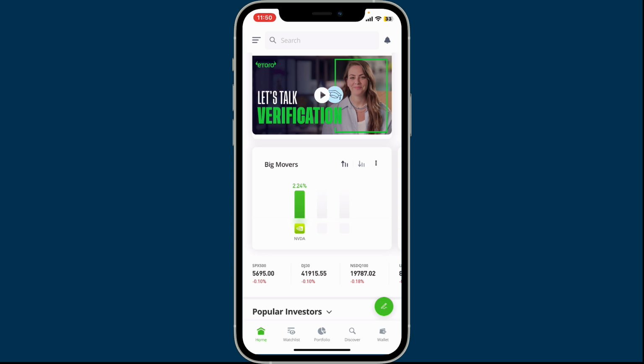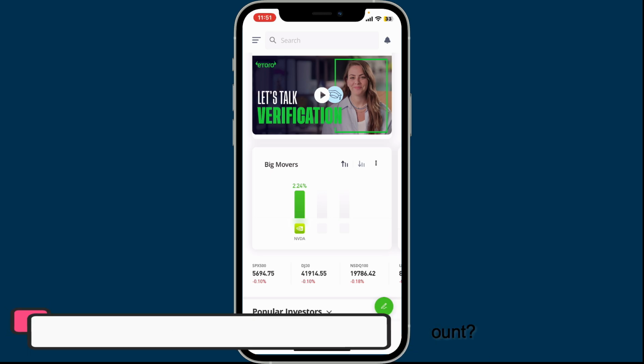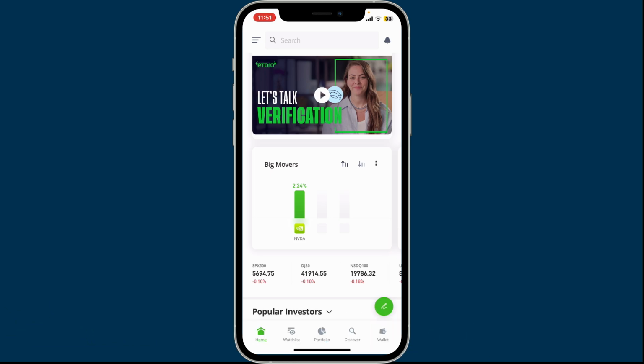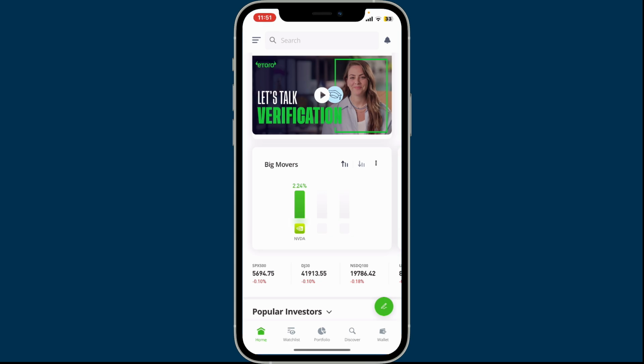In this video, I'm going to be showing you how to change mobile phone number on Etoro account. To change your mobile phone number on Etoro, first of all open the Etoro application from your mobile device, or you can also log in to etoro.com on a web browser.